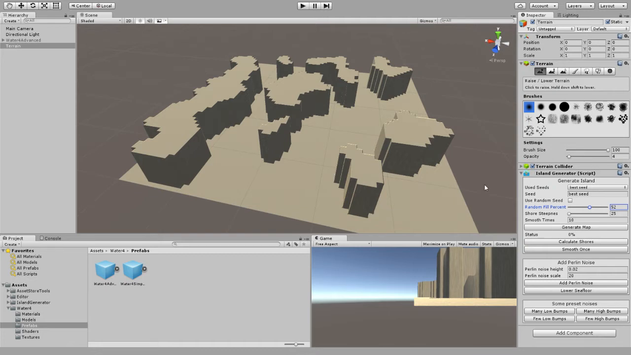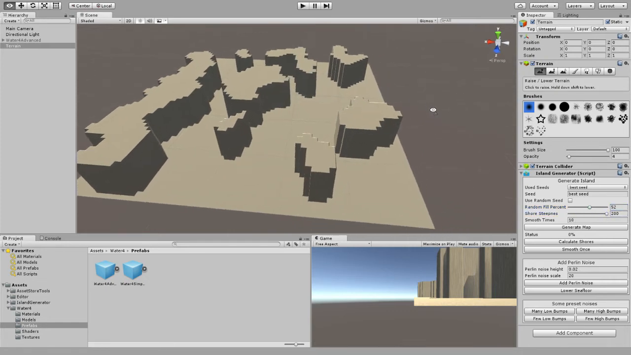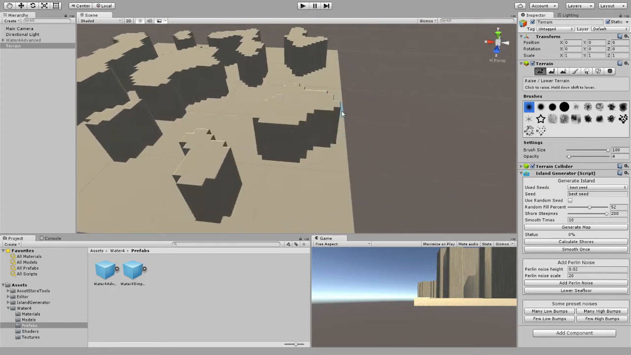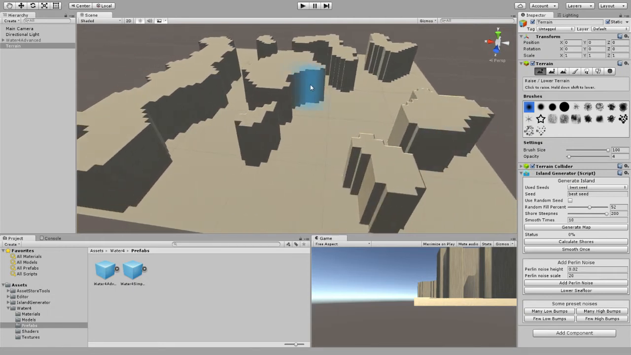So the next two values are shore steepness and smooth times. Shore steepness means how steep the shores are from the edges of the islands. A lower value means they are really steep, and higher values mean that they're a bit smoother. Of course, the shores that are really close to the edges are always going to be very steep, but the shores that are in the middle of the terrain are going to be much smoother. Best values for me, I think, are around 70 or 80. So let's put like 84, it's okay.